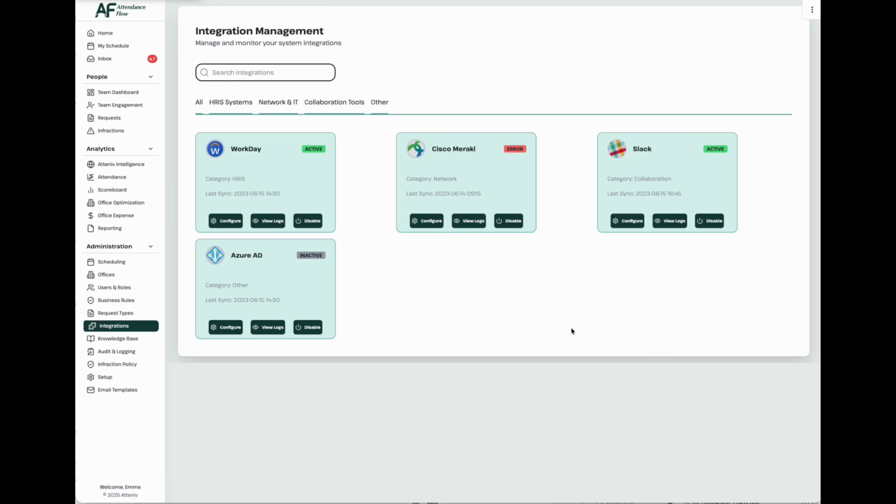And as I'd mentioned, we do have any number of different integrations. We support SSO with Okta and Azure, for instance, and a number of other integrations as well. So I think that really constitutes the main functionality associated with the administration portion of the platform.